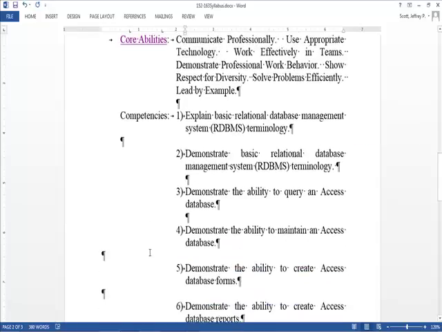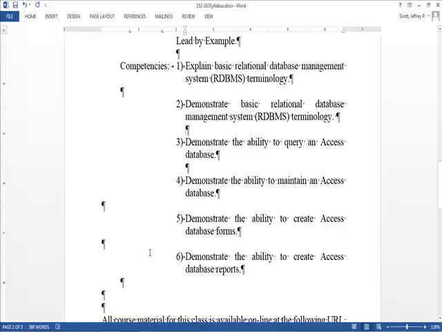As far as competencies, what I hope that you get out of this course, I came up with a half dozen right here. And notice what they say. Explain basic relational database management system terminology. That's chapter 1 of your book. All right, and then throughout the rest of the book, you're going to demonstrate a knowledge of the same. Then starting in chapter 2, demonstrate the ability to query or ask questions of a database. All right, chapter 3, demonstrate the ability to maintain an Access database. And chapters 4 through 7, demonstrate the ability to create Access database forms and Access database reports.